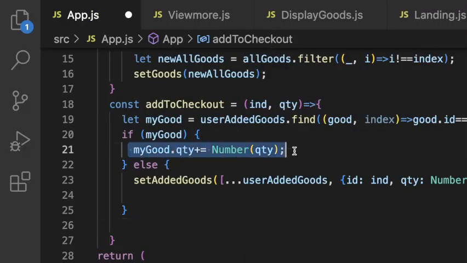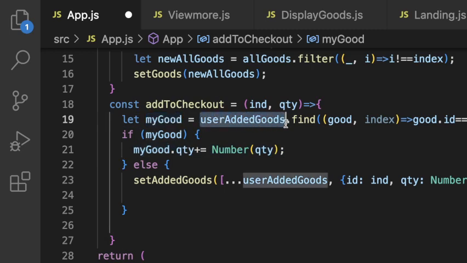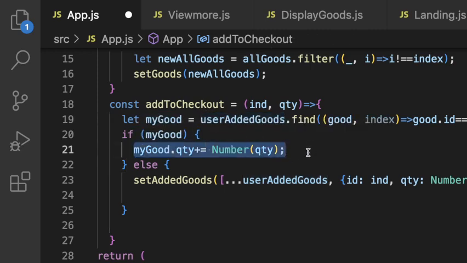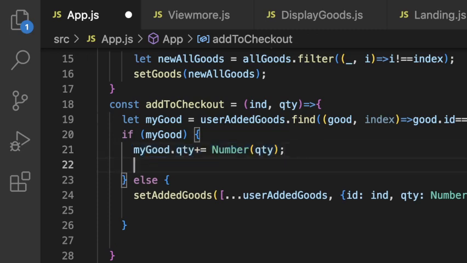So the quantity has changed, but I need to know the location of my good in the user added goods. Look at it. Okay. The change was successful, it's fine. Hold on. But the good has to be returned.